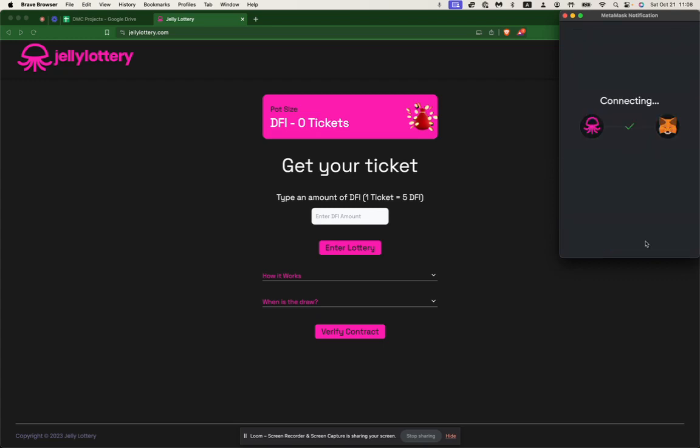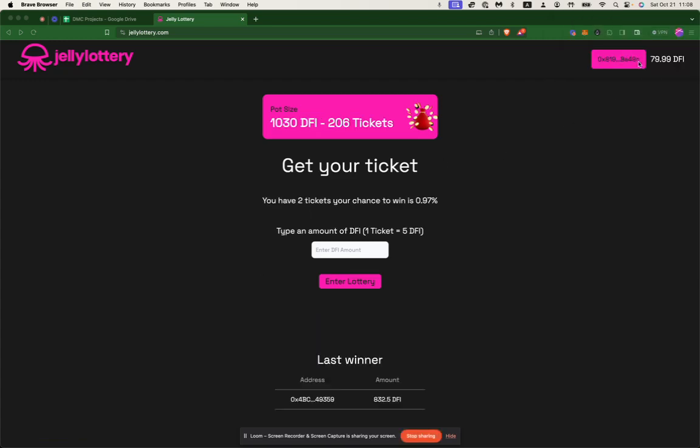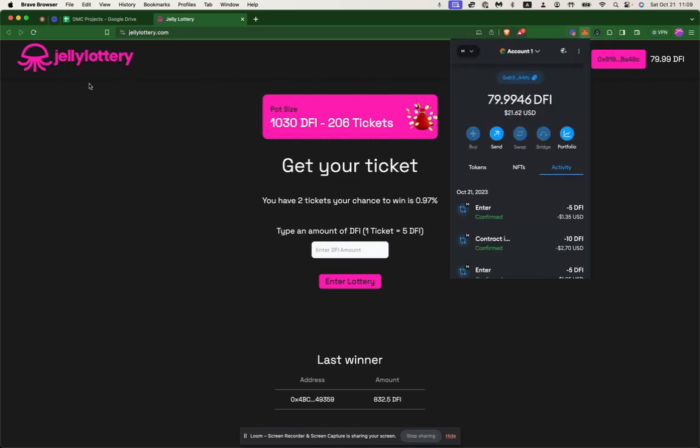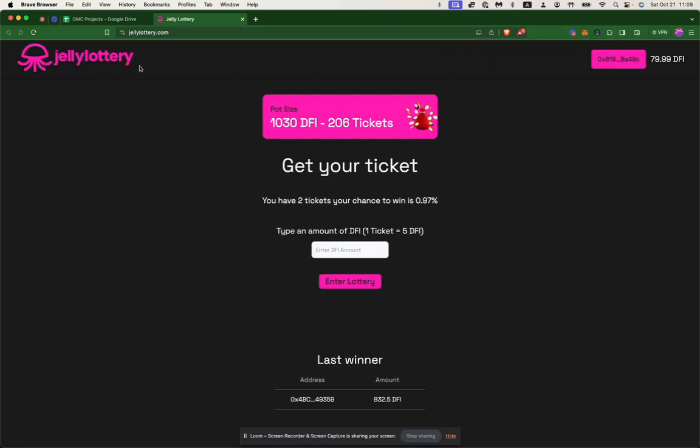So let's do the second step. We connect, and now you can see the address in the top right field here. That means we have successfully connected our Metamask wallet with this decentralized application. And since this is a very simple application, there is not too much to do.